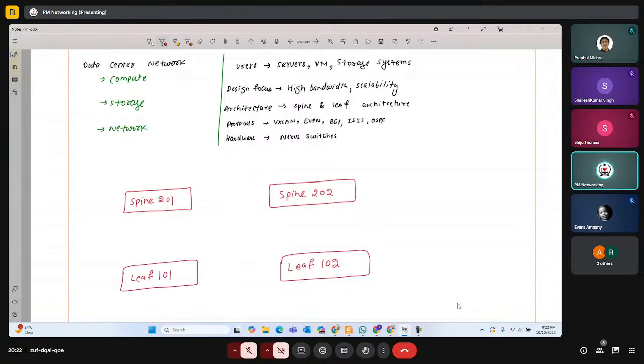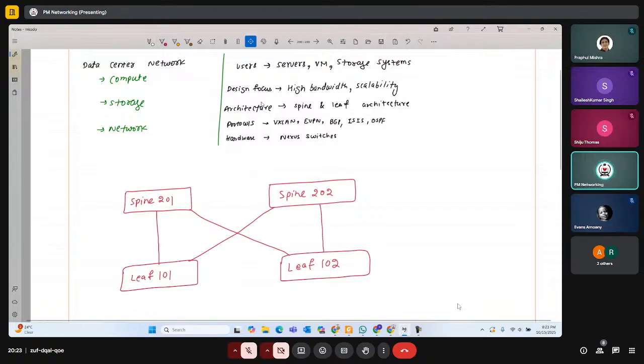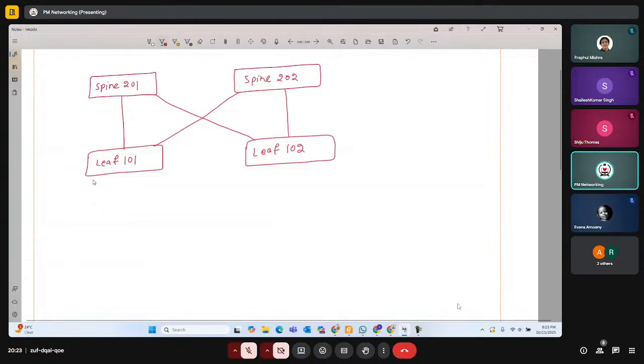As we discussed in the last class, the rule is very simple. Spine switches are allowed to connect to leaves, and leaf switches are allowed to connect to spine. But spine to spine and leaf to leaf connectivity is not allowed. And the endpoint will always connect to the leaf. Endpoint means the servers.